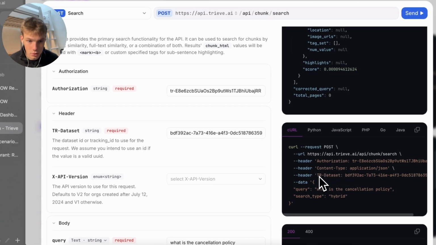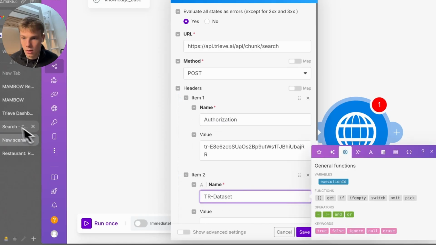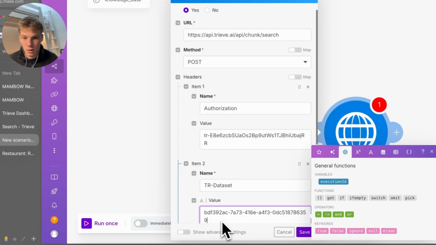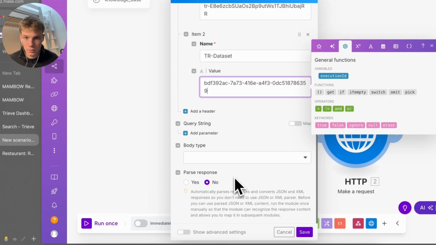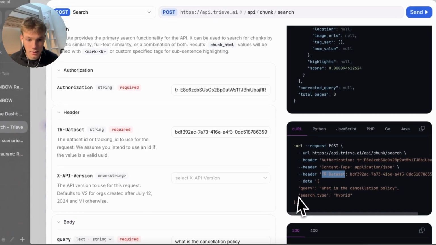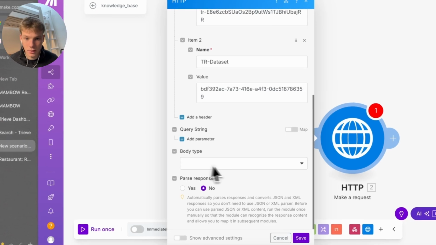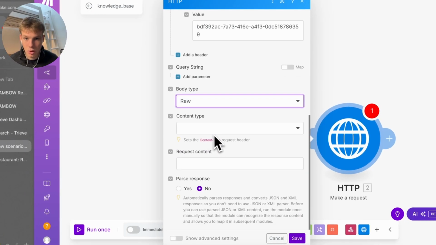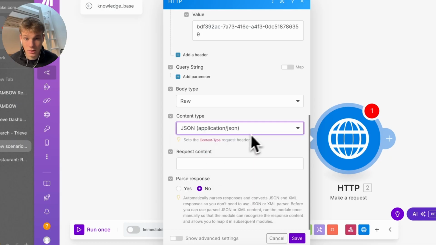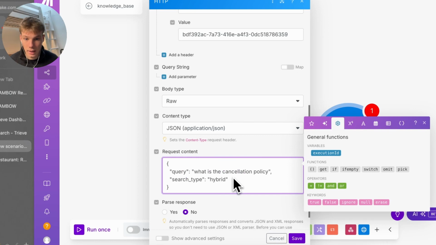As you can see, we also need a header for the TR dataset. So let me grab that. Chuck that in there, grab the dataset ID. Actually, I can just paste that from my clipboard. And then the next thing we need to do is grab this data and chuck that into the body type. So I'm going to make the body type raw, content type JSON. As you can see, it sets the content type request header by itself, so I don't need to do that, and then add that there.